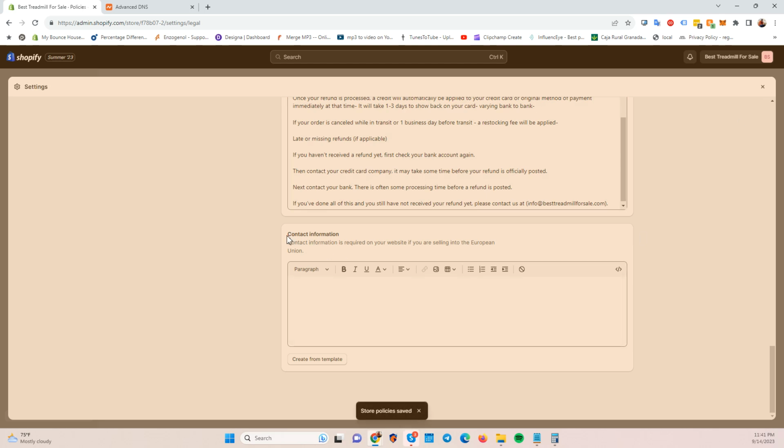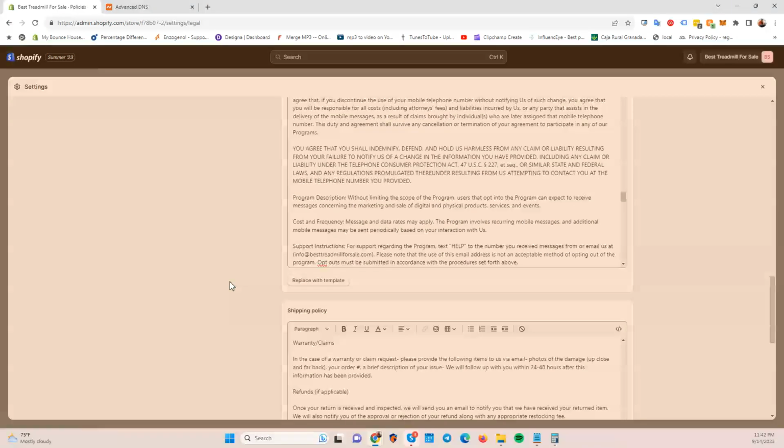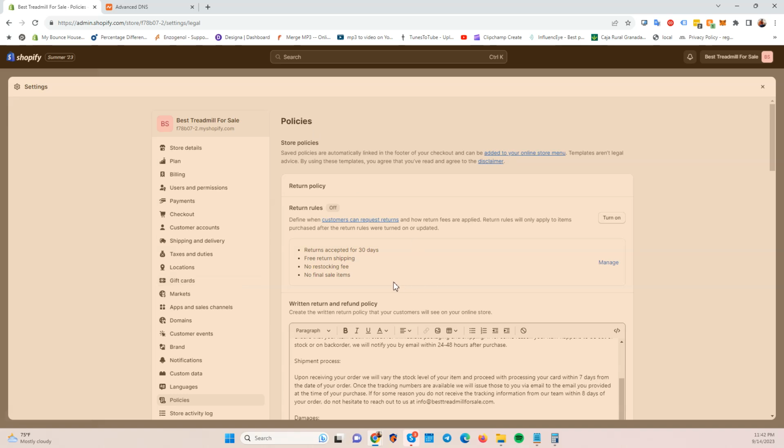This one, contact information, we're going to leave blank. This is only if you're selling to the European Union. I guess if you are in Europe and you're selling to Europe, then you could be doing that. But if you're in the U.S. and you're only shipping to the U.S., then you can just leave this blank. So we want to make sure we add those. This rule here, we can go ahead and leave off for now. It's something we can turn on later on.